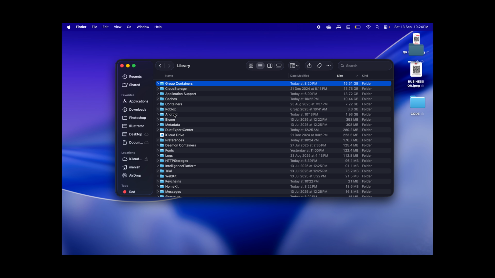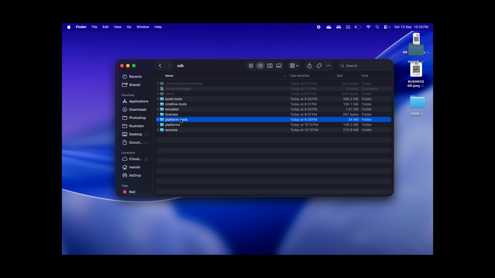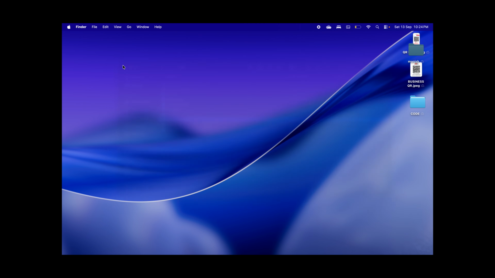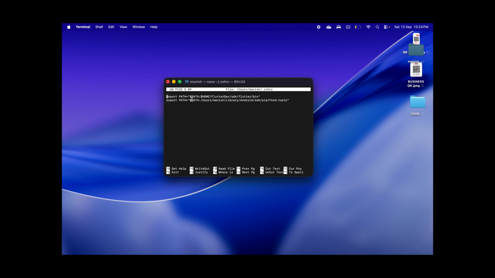Open this, open the Android folder and select the SDK folder. Inside that, you need to copy this platform-tools. Just copy this and close. Now you need to open the terminal. In the terminal, you need to open this code, and after that press enter.